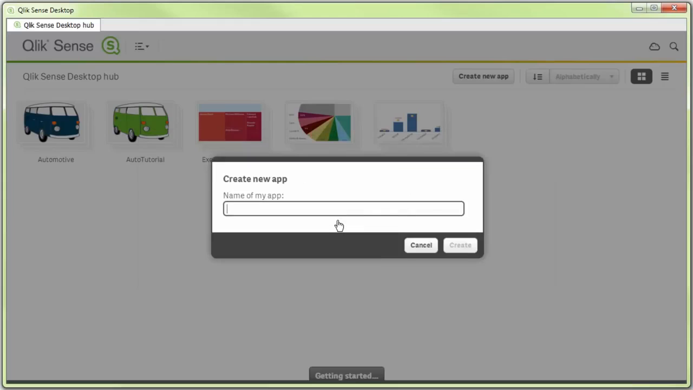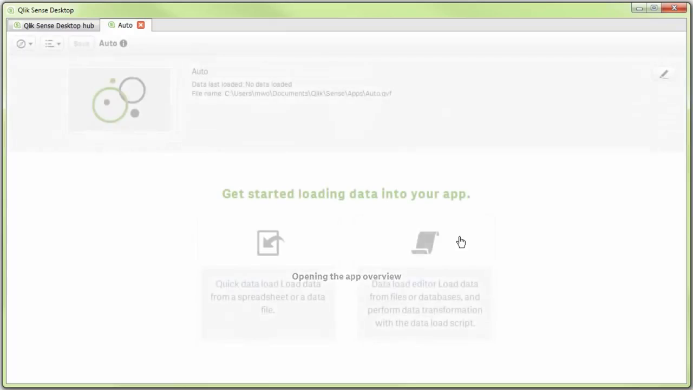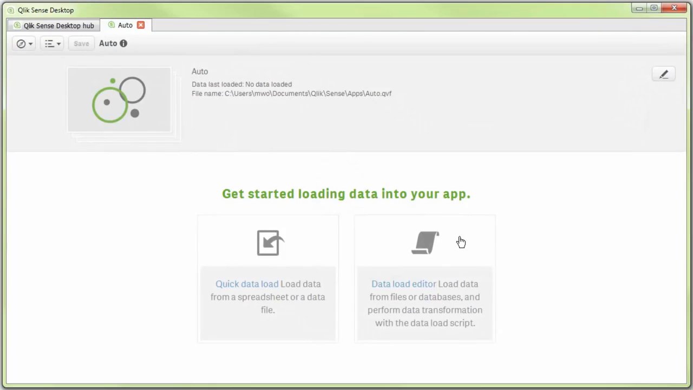Click Create a new app to create an app. You'll be prompted for a name. I called my app Auto, but you can call yours anything you want. Click on Create, and when the app has been created, click Open App. We've now created an empty app, so let's add the first of our data.